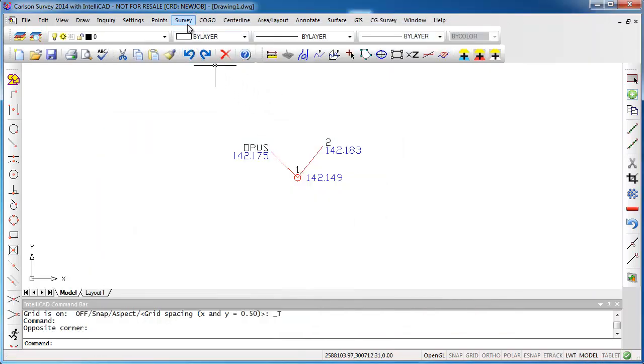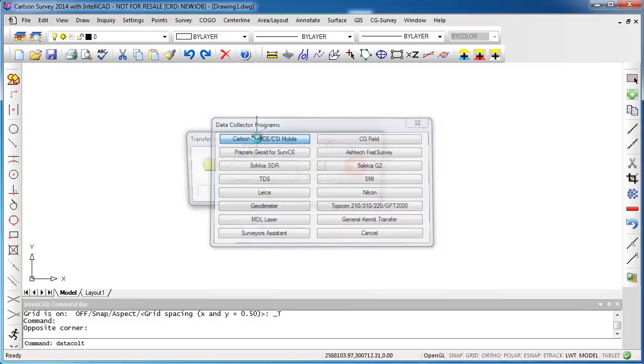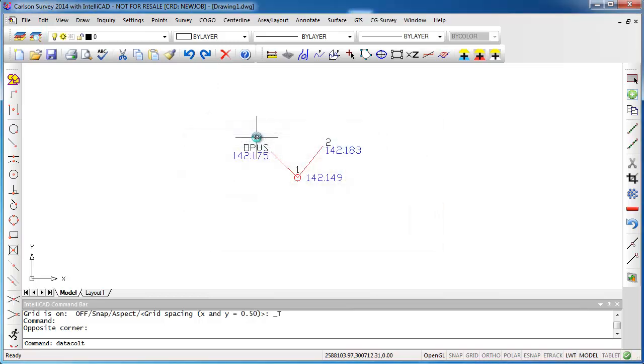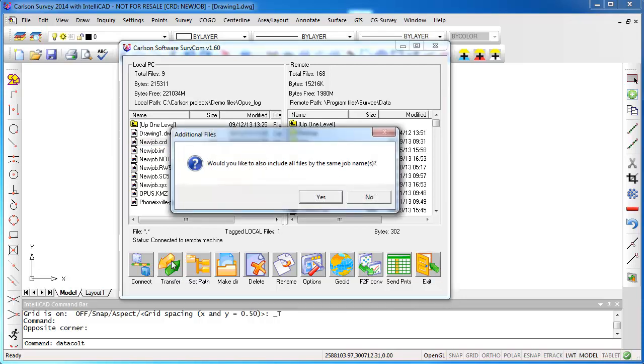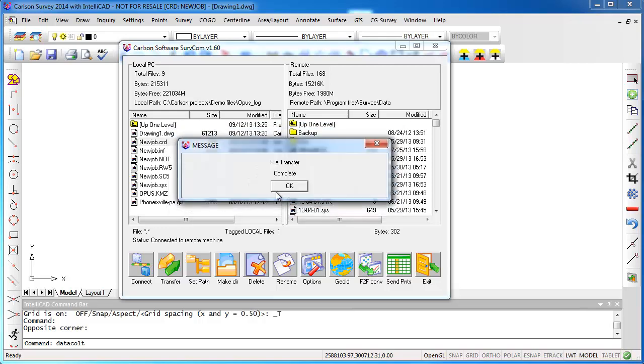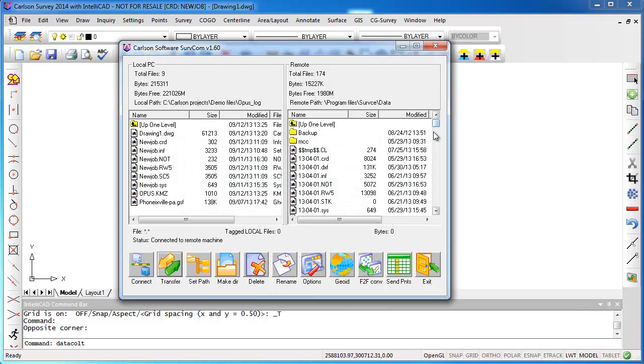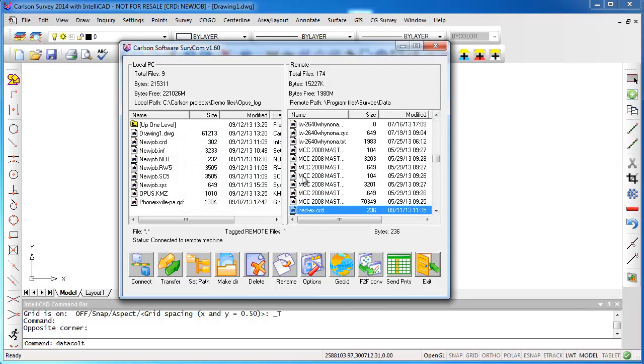And now we're going to go back to SurvCE and select data collectors. SurvCE. And this time we're going to grab new coordinate file and upload this into the data collector and do transfer. Would you also like to include all the jobs of the same name? Yes. File transfer complete. If I type here and type N, it goes and type N again. There's the new job and it's uploaded all the files.